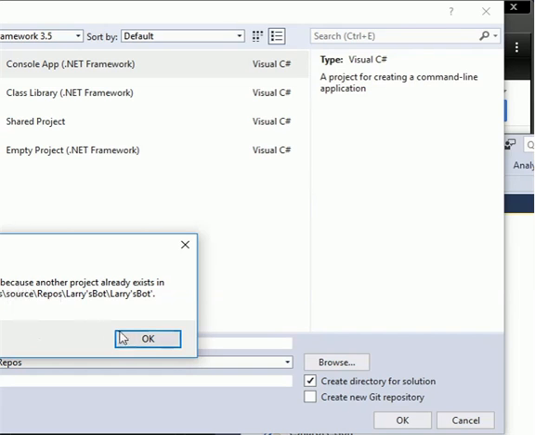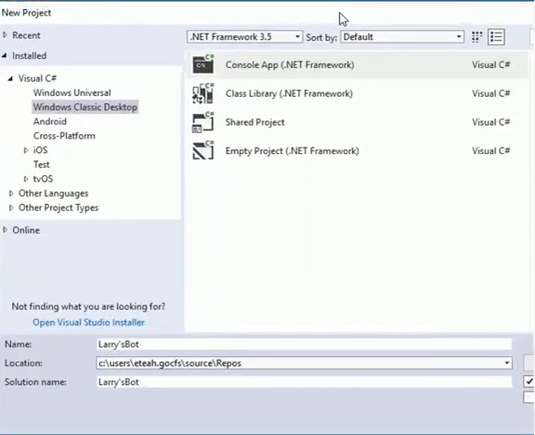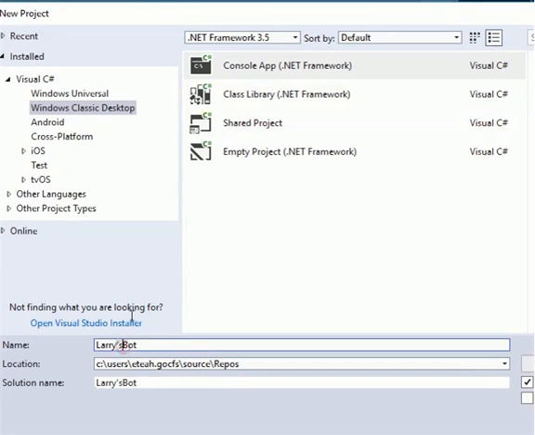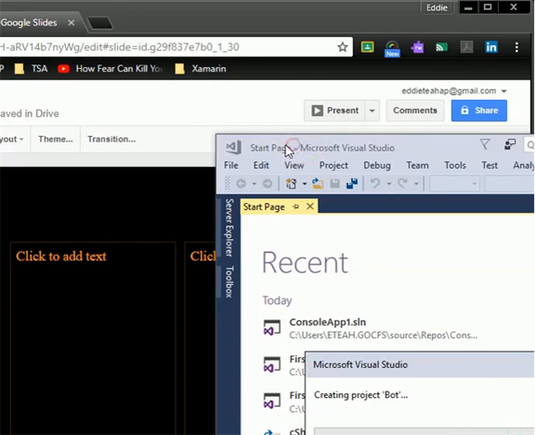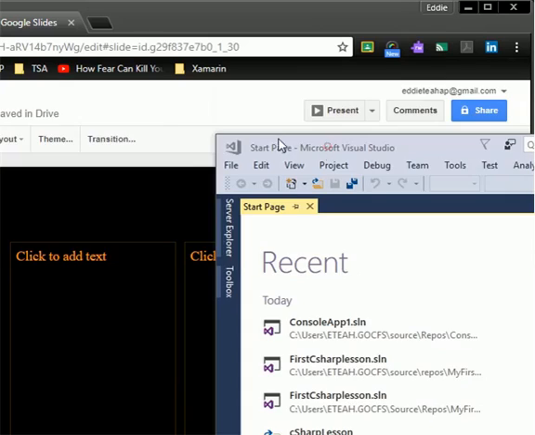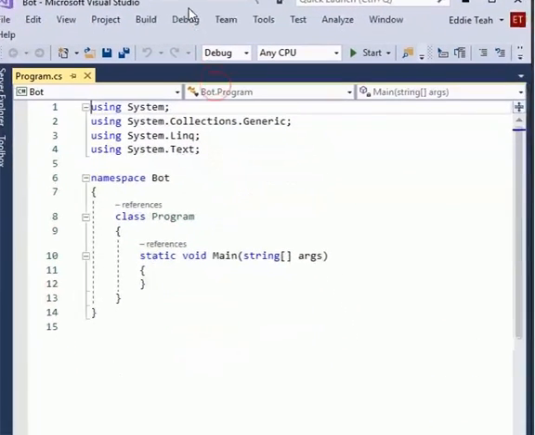Current, already has this. What? All right, there we go. All right, there you go.